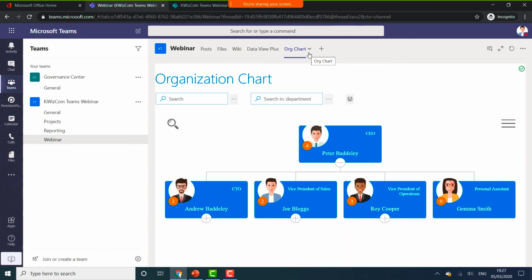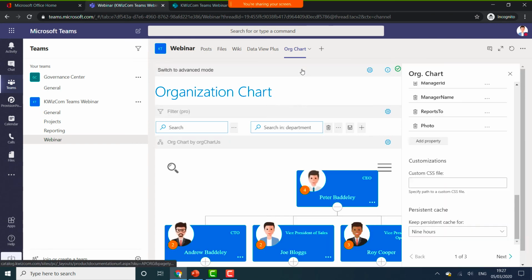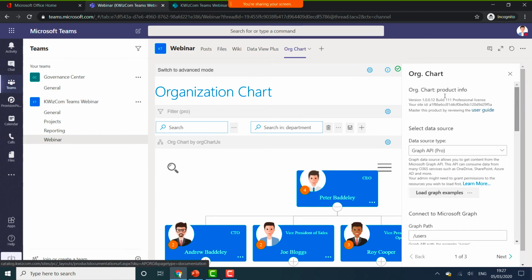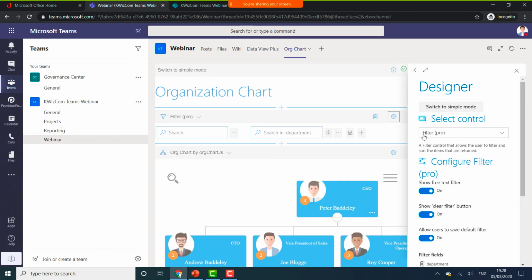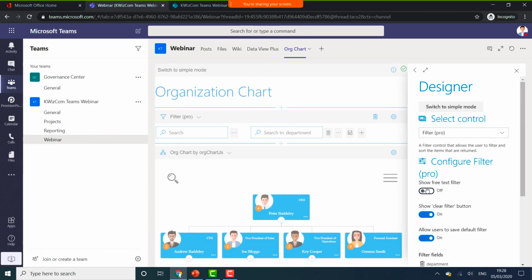So again, set up something by default pre-configured, but I can come in here and click settings, and I can start to customize it. Again, I've got basic options available to me, but if I switch to advanced mode, I get a lot more options. I can start to configure the filter control. So I can say, well, actually, I don't want the free text filter anymore.